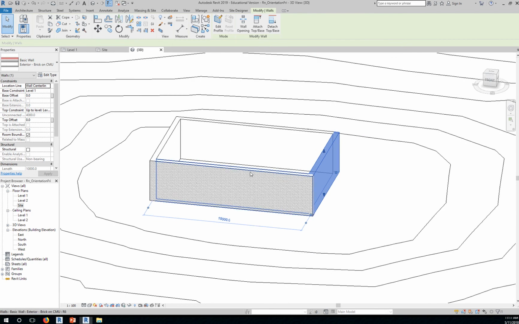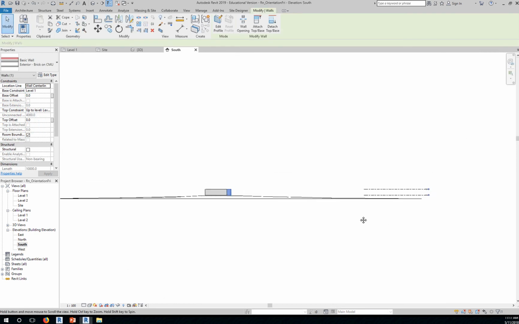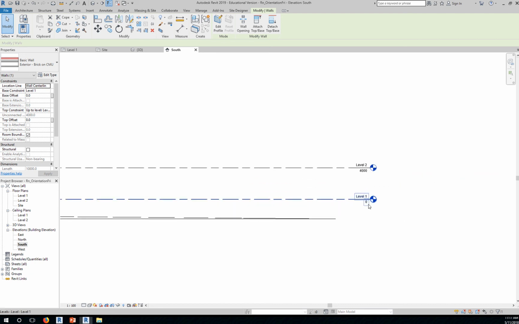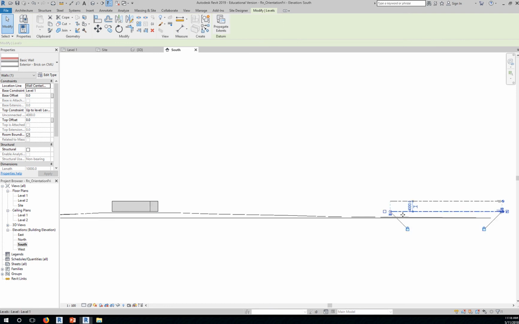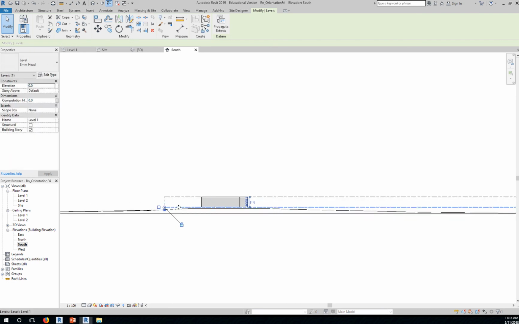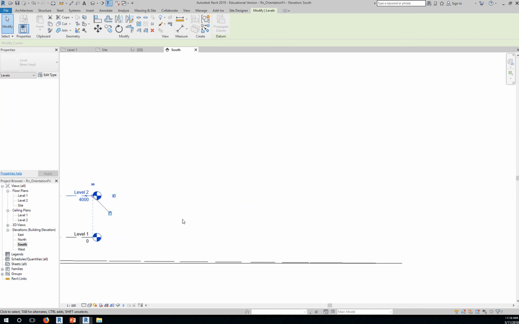Now, notice that when we build our initial building footprint, we did a top constraint and a base constraint. And we did that by constraining our wall to the level 1 and level 2. If we go to our south elevation, this is where our level is at. So those are our initial levels. Level 1 is at 0. Level 2 is at 4,000. So in the south elevation, you want to bring this across so that it crosses your building like so. And you want to bring this as well close to your structure.